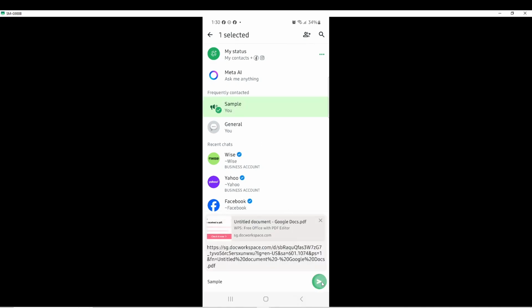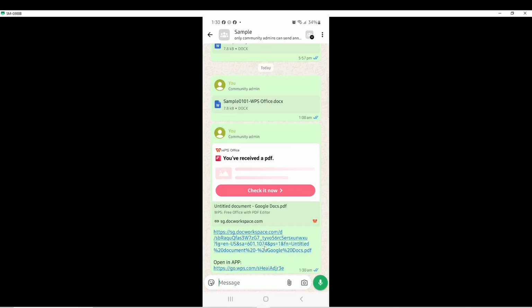WPS Office will generate a link to the PDF and send it directly through WhatsApp, making it easy for the recipient to access the document without any additional steps. It is important to note that this method sends the PDF via a link rather than attaching the full file.